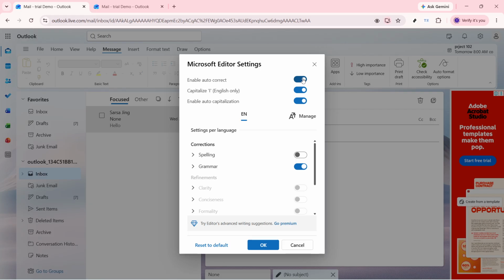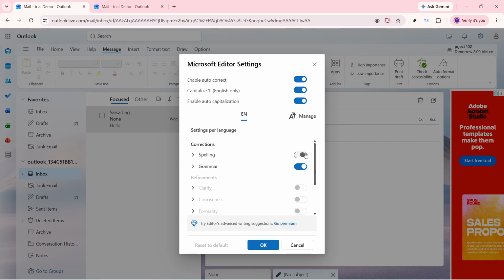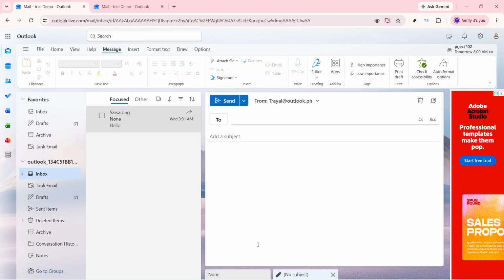After that, also turn on spelling. This enables spelling checks, so Outlook can detect misspelled words and help you review them before sending your message. Using both of these features together gives you a better safety net when composing emails, whether they're quick replies or more formal messages. Once both settings are enabled, click OK to save your changes. That confirms the update and applies the new editor preferences to your Outlook experience.